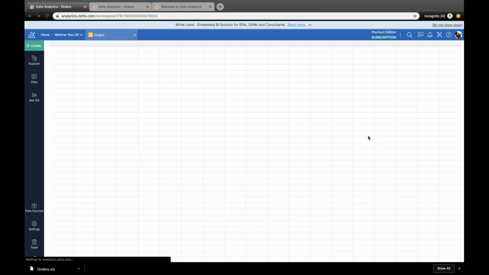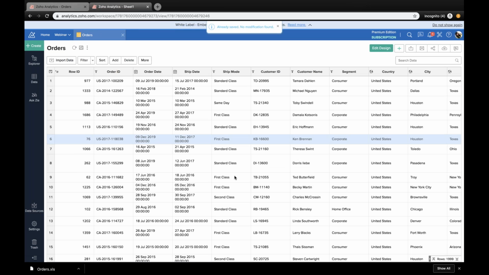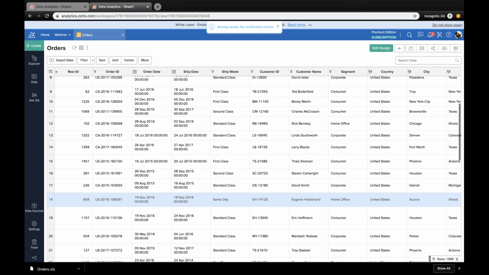So as a result, this is how it is going to look like. So we will have the data here imported into our Zoho Analytics platform. So this is the data which I imported now.